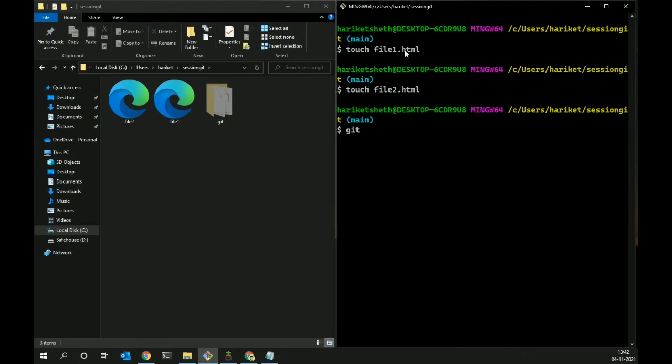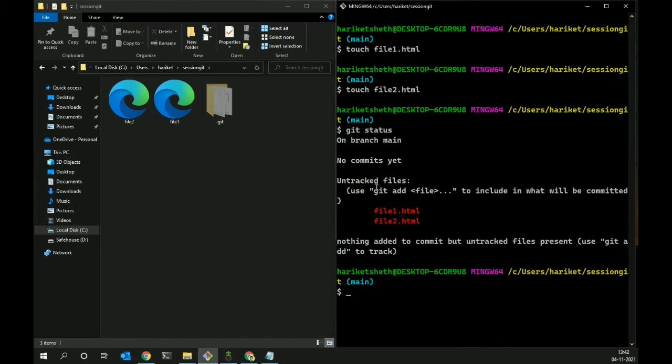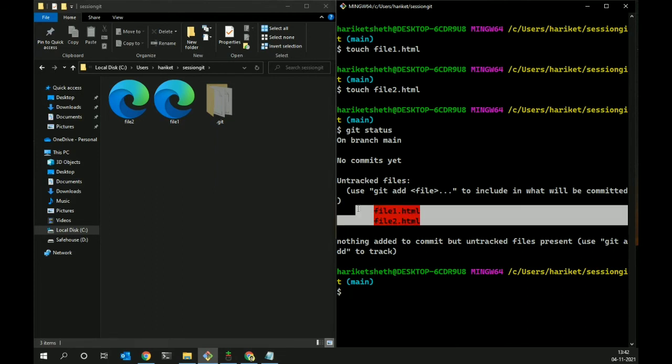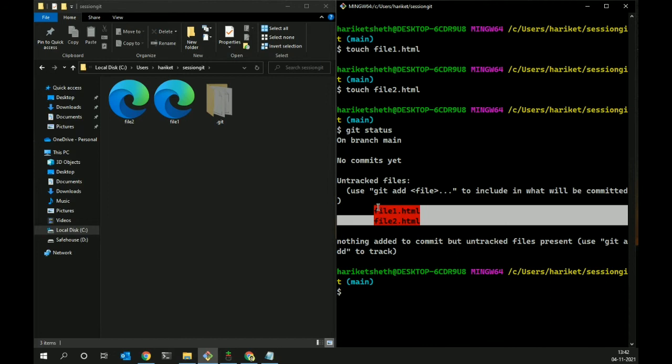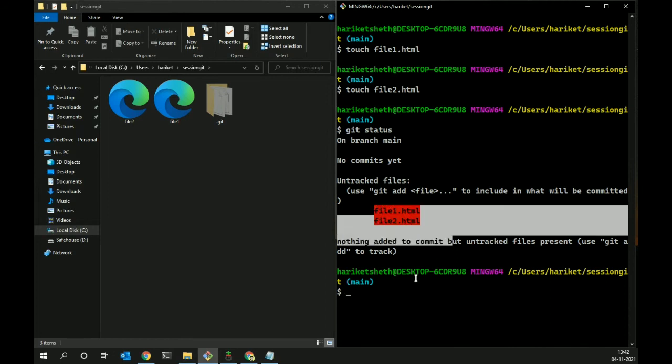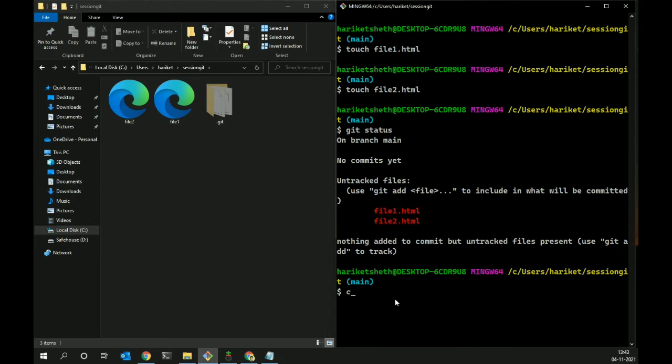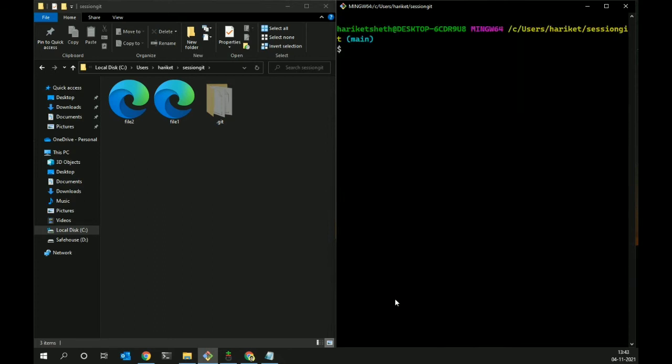Now I will use the command git status. What do you think it will print? Untracked files. As we had covered in part 2 of the session, when you add new files, they are specified as untracked. Unless you specify that you want to track these files, Git won't take them. Git terms them untracked, and you have to tell Git you want to track them, or basically bring them to the staging area. What should you do to add them to the staging area? You will use the command git add dot.